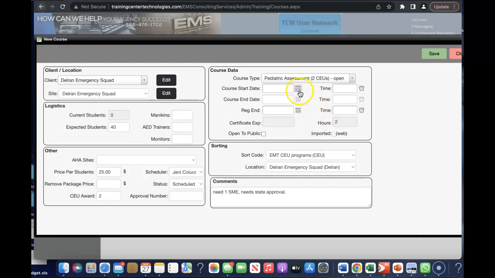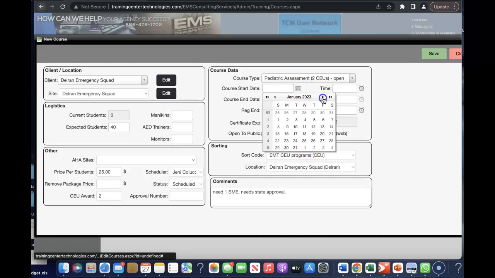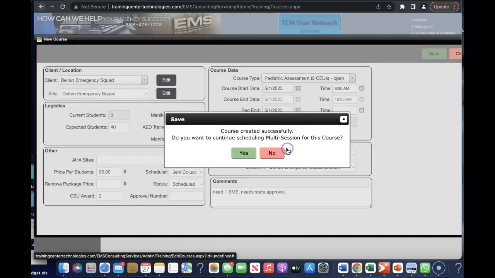Next, select the start date, which for this example is May 1st, 2023. Once you select your date, another pop-up box will appear asking if you want to continue with multi-session scheduling for this course. If the class is being separated into multiple sessions, you would click yes and enter multiple sessions. I will show you that process in a separate video, since most classes are single session and performed all in one consecutive hour component.